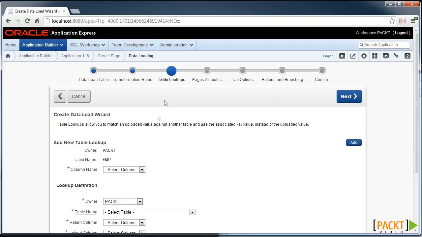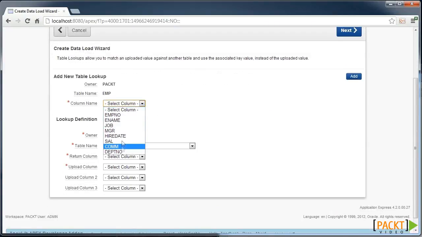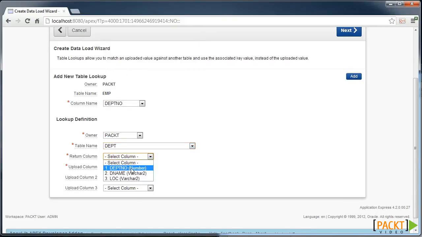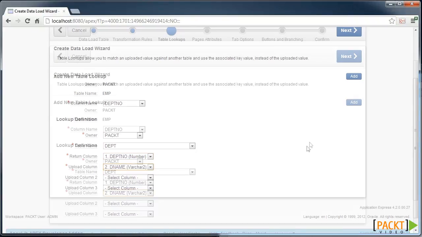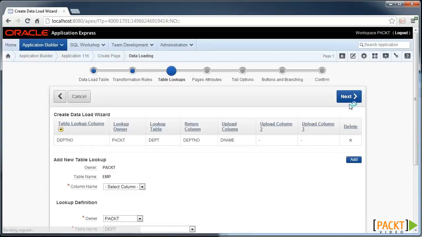Next, we can define some lookups. So we want to look up the department number based on the department table, and we're going to return the department number based on the department name. So we'll add that as a transformation rule.